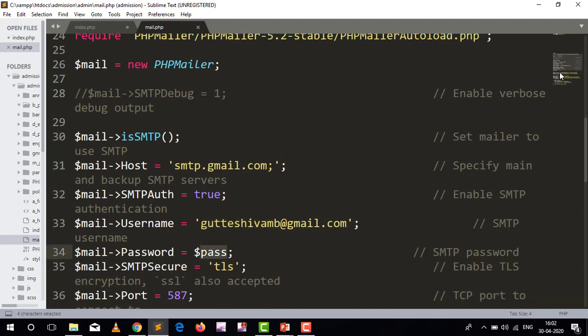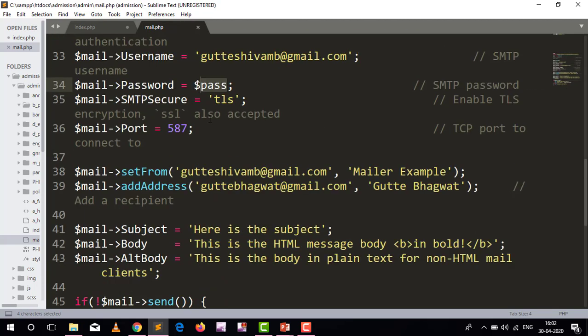Then we need to enable the encryption mode. There is TLS and SSL, and you can set it in small letters. Then after that we have to mention the port number, the TCP port number to connect to the mail server. And after that I have added the sender address and recipient address, and then here are the message subject, message body and alternative body.